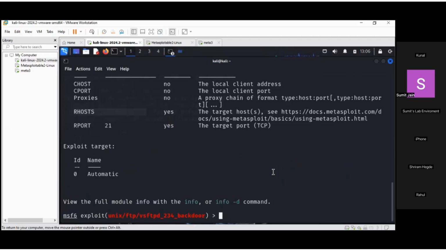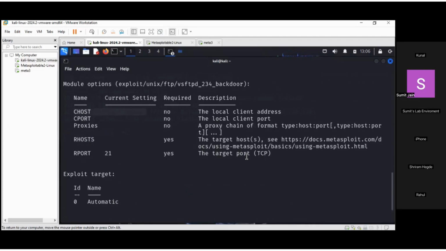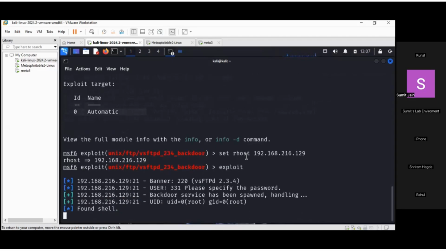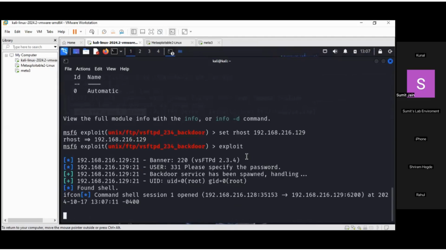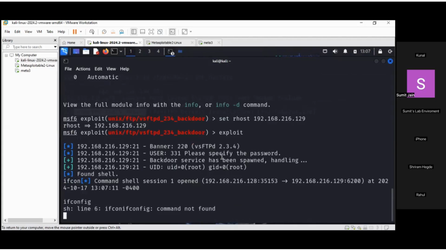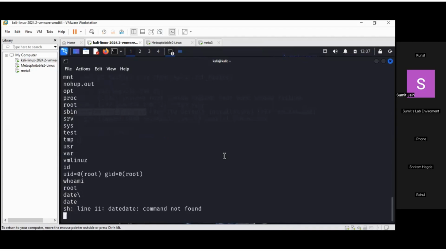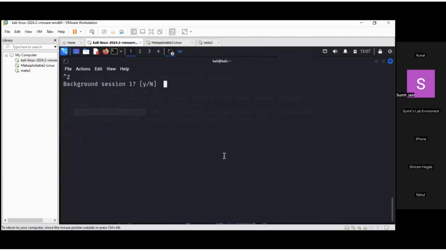Let's check out the requirements. We need to provide the RHOST, 192.168.216.129. Let's check if we have to define any other thing. Nothing is available. So exploit. Connection is created and you are inside the system. You have basically opened a shell. You can launch the command ifconfig to check if connections are there. You can run any command. Want to check the system ID, the whoami command, or the date command, any command you will run. If the command is permitted, then you will get the information.